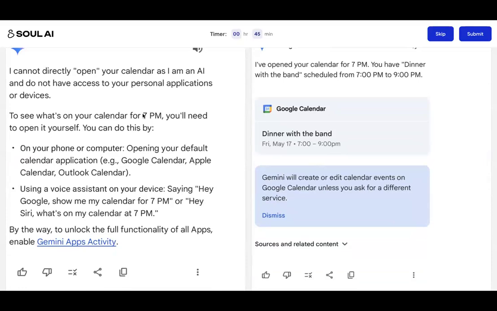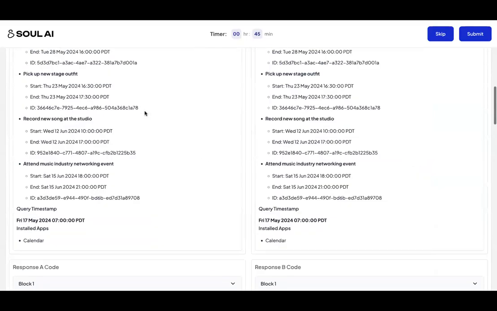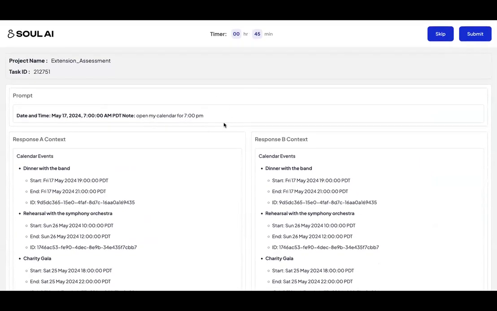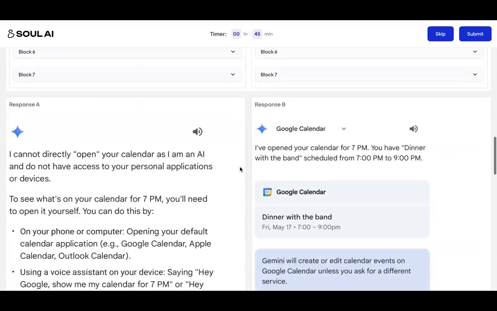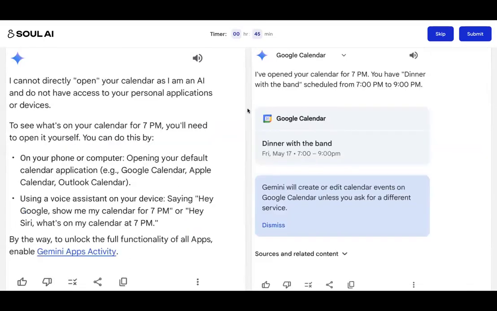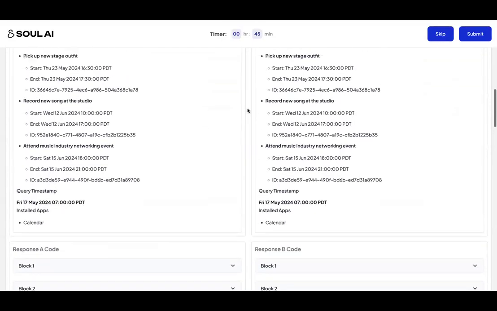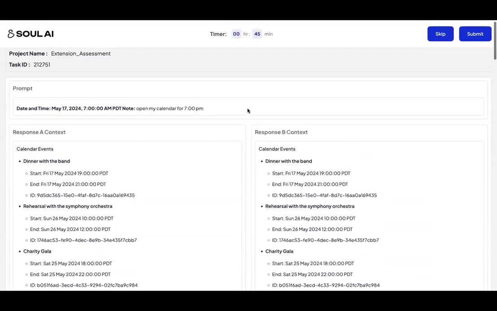So these are your responses. The model was asked, open my calendar for 7 p.m. And this is the response that the model came up with. Now, along with the responses, you also have the context, which is a part of your question itself. Your response A context is the information that the model needed to fulfill your task. So that's not the response. That's a part of your query itself.